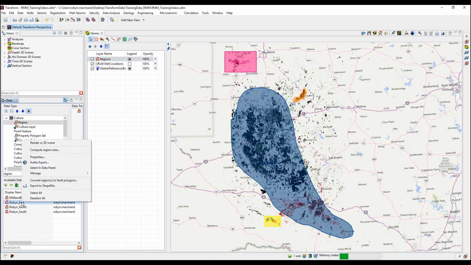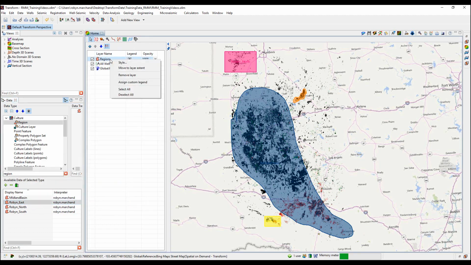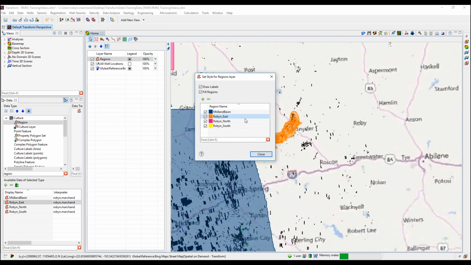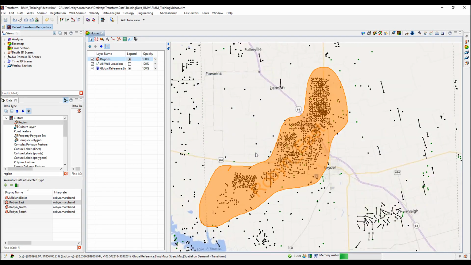To delete a region, first a user must be the owner of that region and then search for it in the basemap, right-click, manage, and delete. Can't find a region on the basemap? Right-click in the Style Manager and click Move to Region.